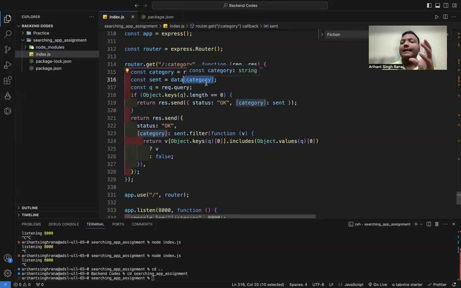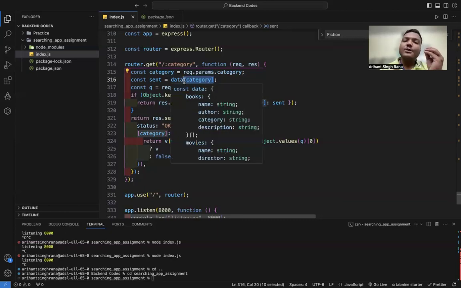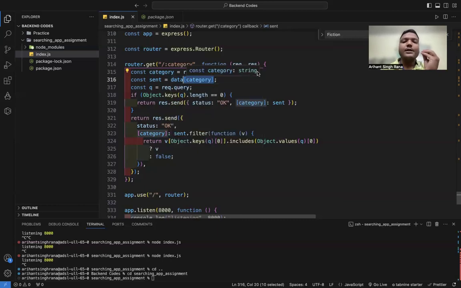So to access that dynamic key, because the category can be either books or movies, we don't know what it could be. So to access that, we are not using a dot operator. We are using square braces over here.